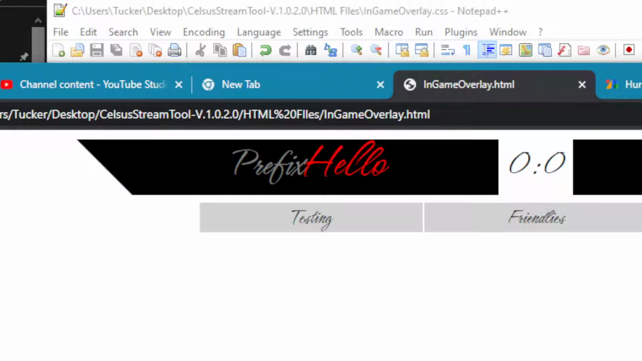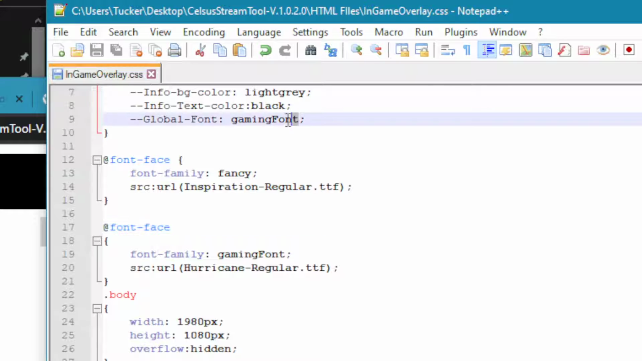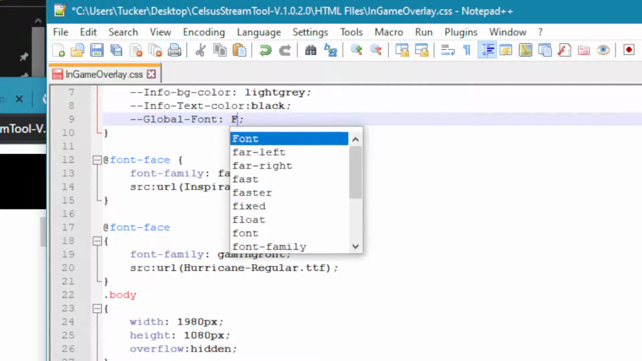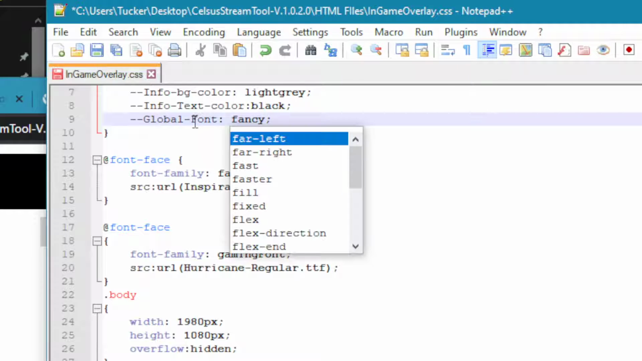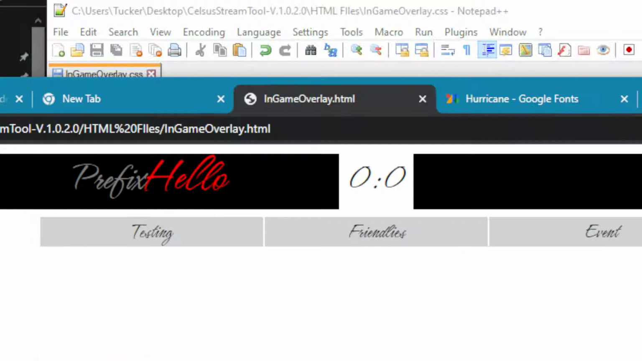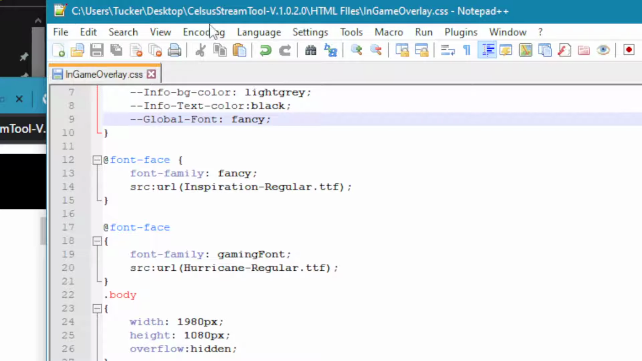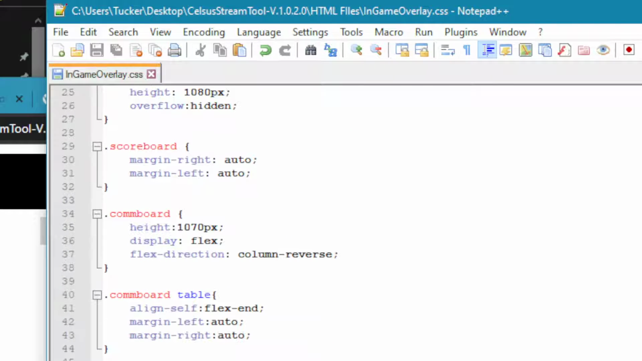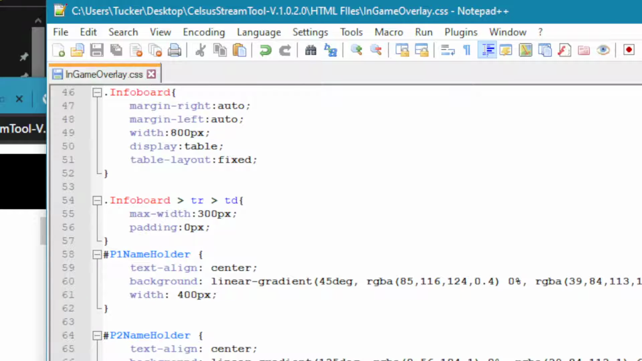And then back over in the in-game overlay, we can see that we've got this new font here. If I change it back to fancy, make sure it's capitalized correctly, we see it goes back to this other font. So that's how you change all that stuff. If you're more familiar with how CSS works, feel free to edit any of this stuff.